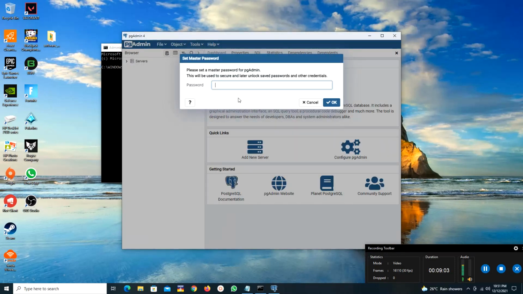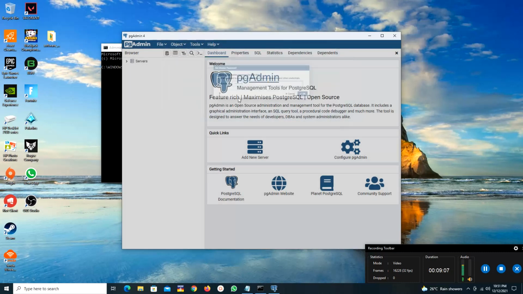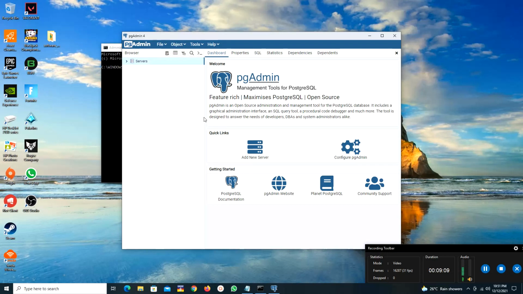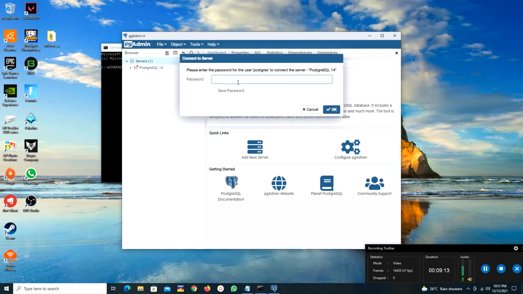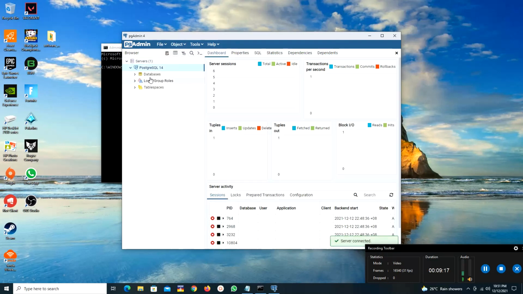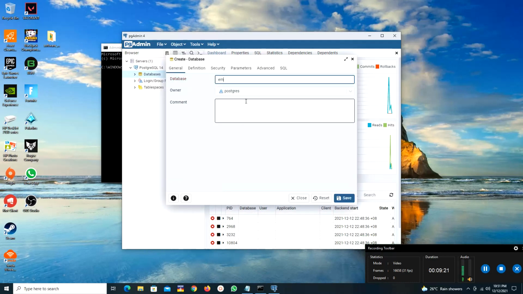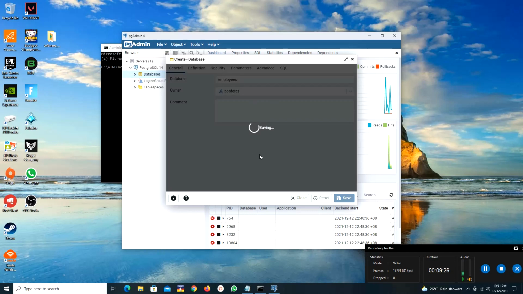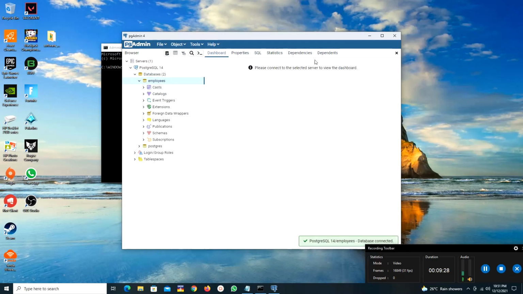Okay, so the password we just set is PostgreSQL. Okay, and then one more time, PostgreSQL. Okay, so I'm going to create a new database called employees. Okay, employees, save, done. All right.